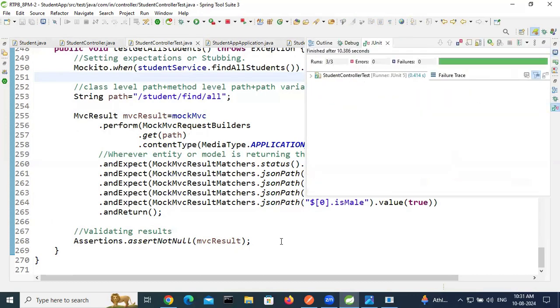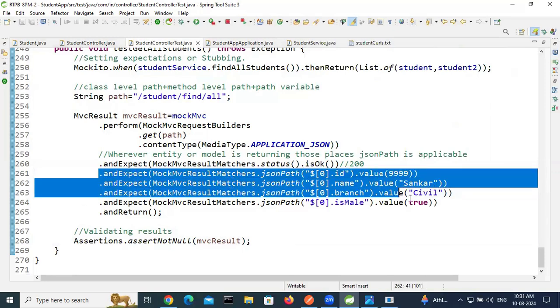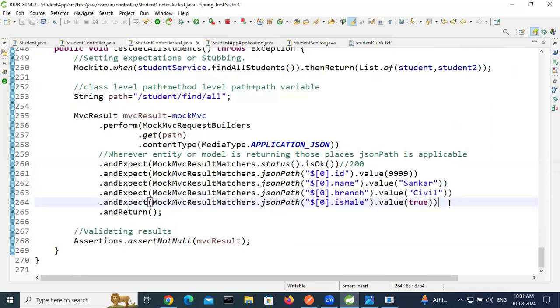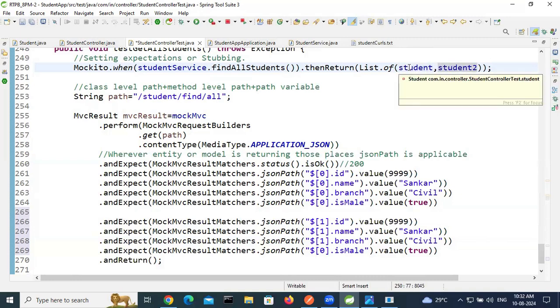See, we are checking whether actual and expected values are matching or not. This is the actual values, this is the expected values. So these three, Control C, Control V. Here change to 1. This is the first student, this is the 0 student. Index starts with 0, right? This is the first student, this is the second student, but index starts with 0. So for student 0 we successfully validated.